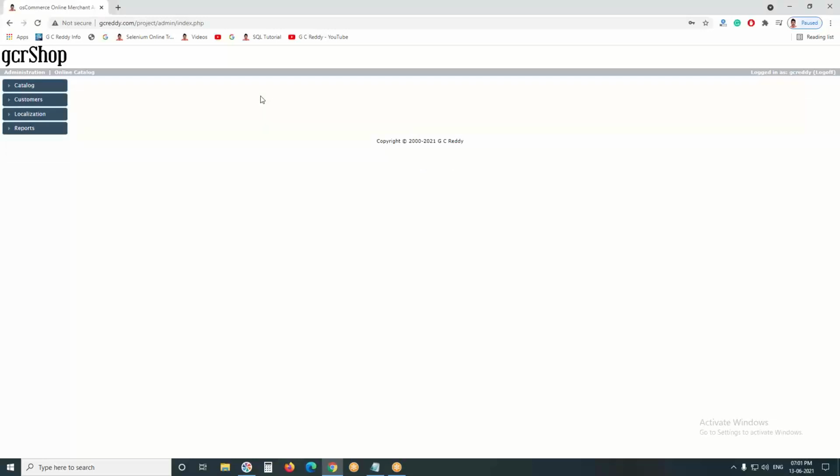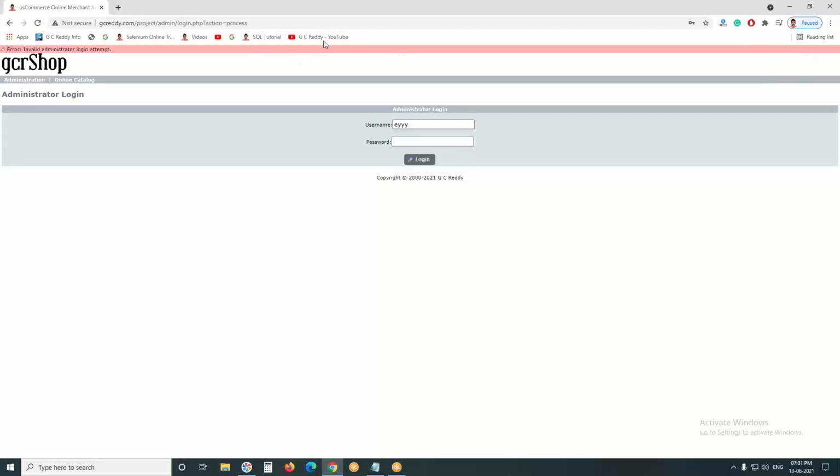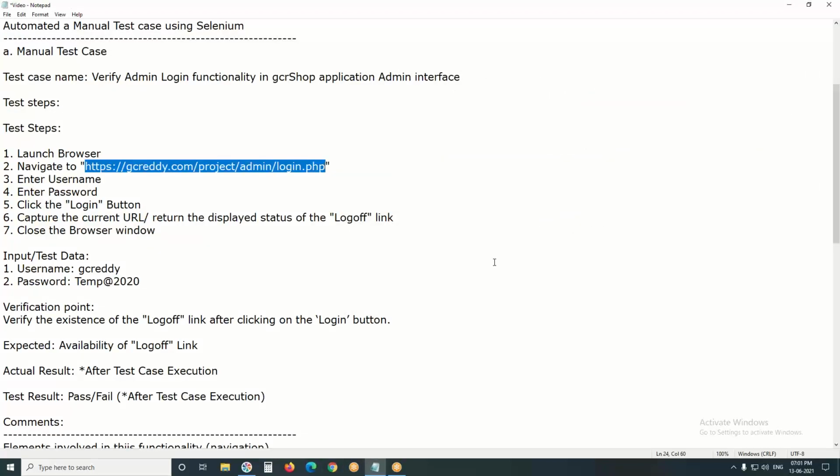Next, how to verify, how to confirm the login functionality. Here, right side top, a Logoff link is there. By verifying the existence of the Logoff link, we can confirm the login functionality. If login is successful, then you can get the Logoff link. Otherwise, no Logoff link. Suppose I am entering invalid input. Click login, error message, no Logoff link. After verifying the Logoff link existence, then close the browser window.